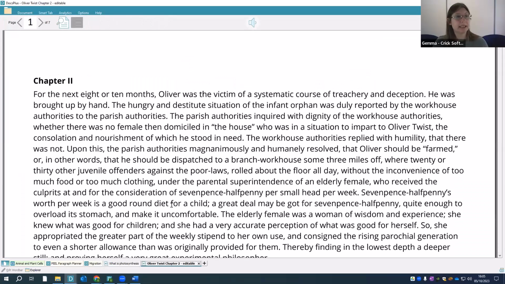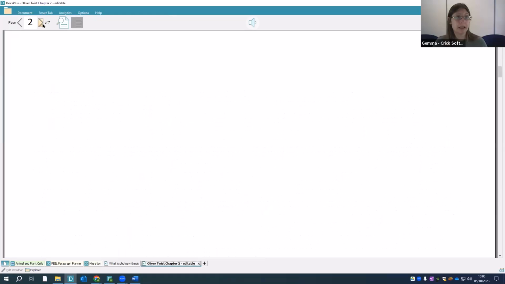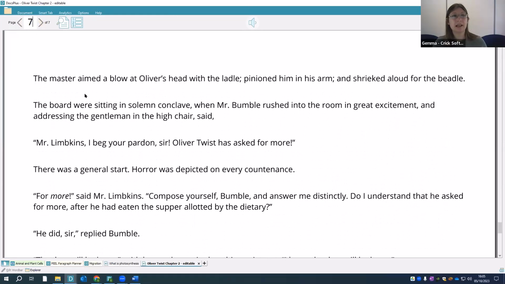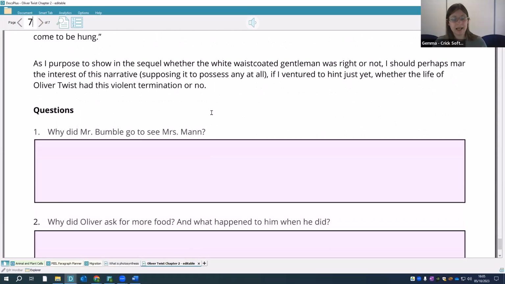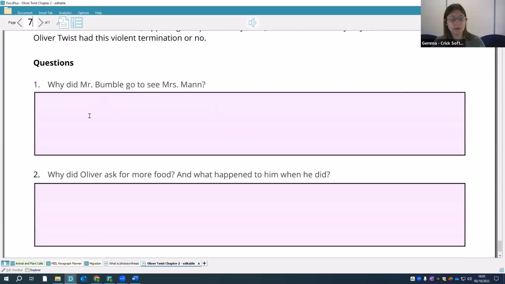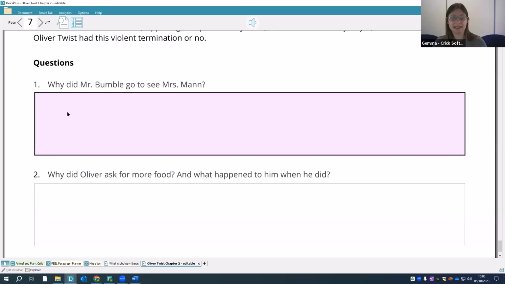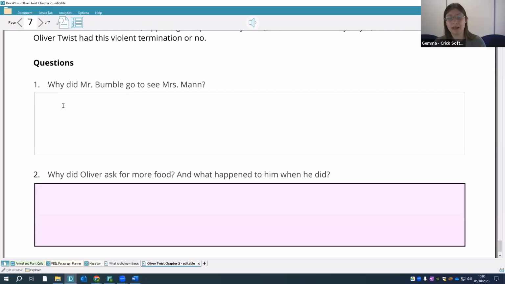The questions, again, are at the end of the text, so I can use my arrows to move between the pages, or I can jump straight to the last page. And where we've got our questions now, we've also got these purple boxes. So these are where we can write in our answers. These show where the document is editable.